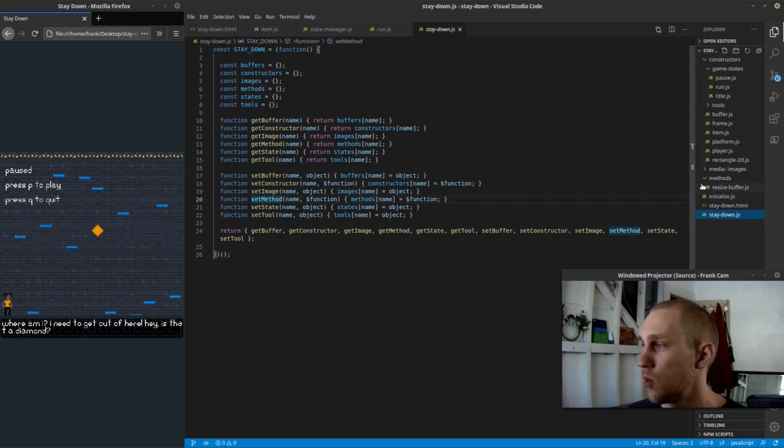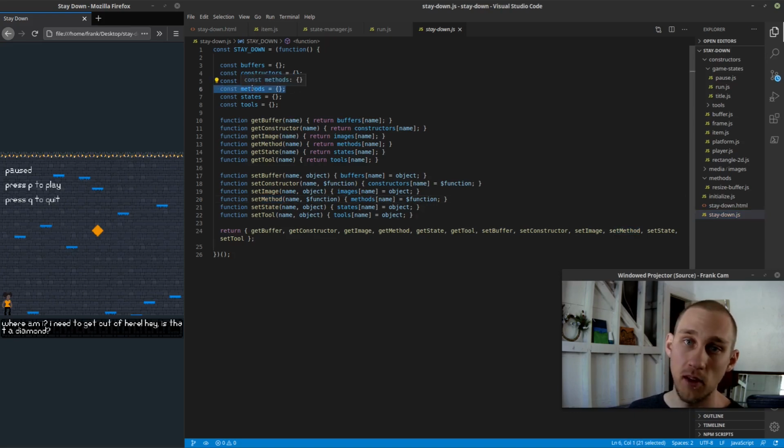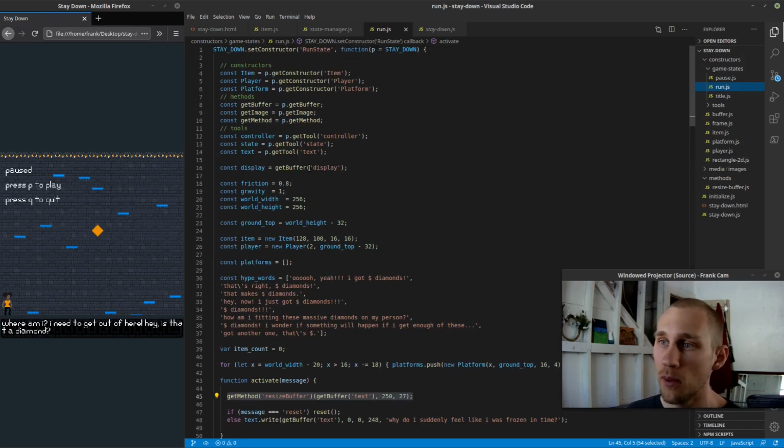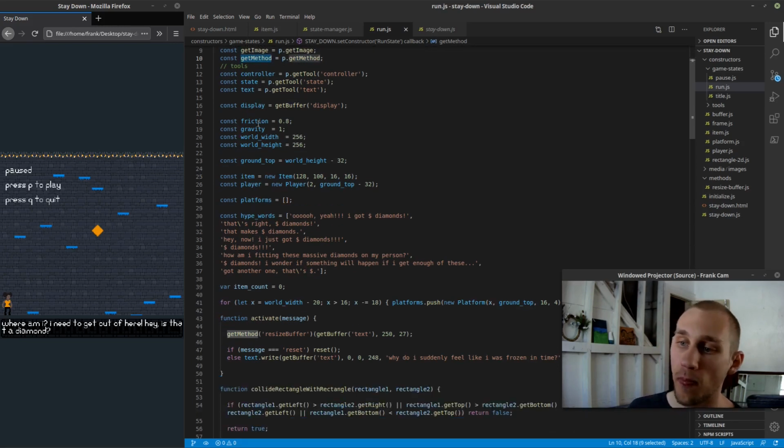And let's take a look real quick at the way we're actually importing things. So remember, we have our main overarching stay down object. We have the get method on this object, which basically just pulls something out by its name from the methods container. So if we come into the run game state, up at the top, we are going to be pulling in the get method, and then we can use this to get methods by their name wherever we want.